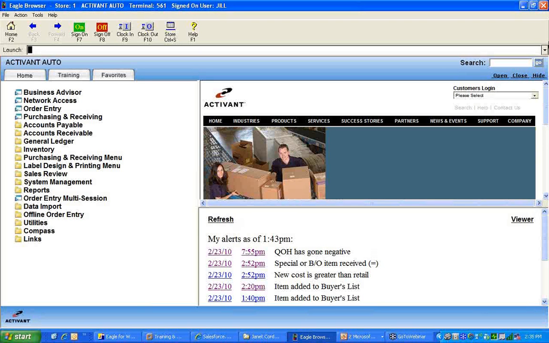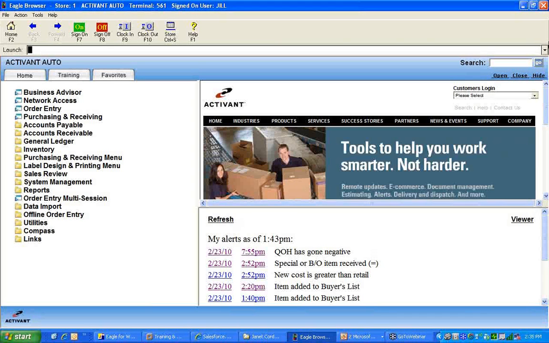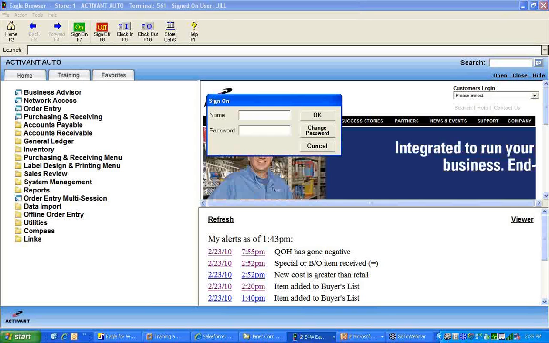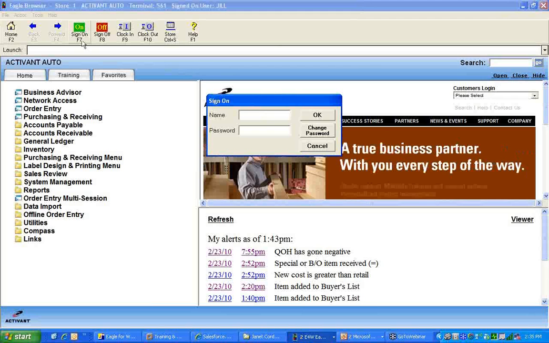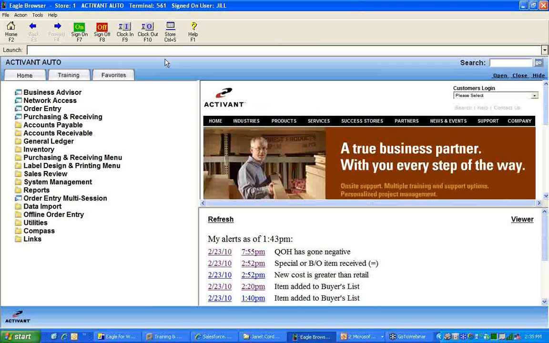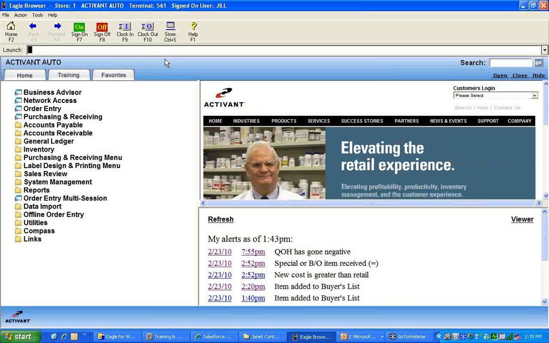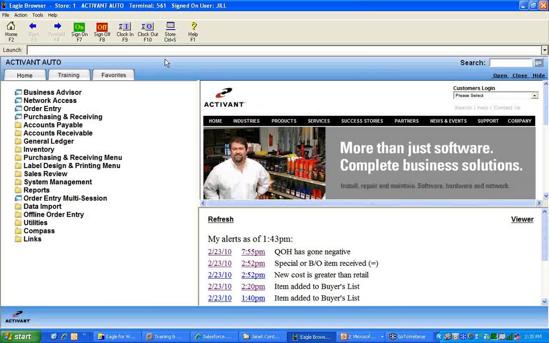You can see it looks like a Windows application. We have icons that we can click on with the mouse, or I have a key that I can press to open that same window. During the demo, I'll be using the mouse so that you can see what I'm doing. However, rest assured you don't need to use the mouse for every function that you'll be doing in your day-to-day business. You definitely can use keystrokes to move around through the system.